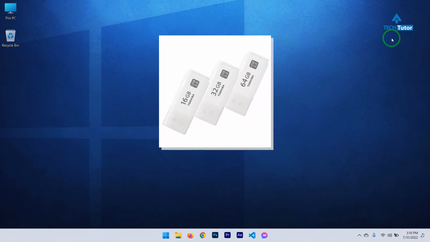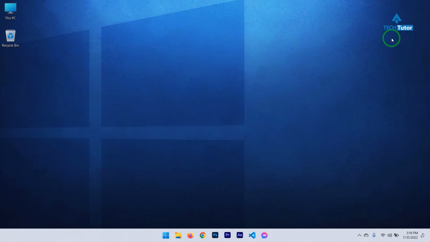We need a USB drive with at least 16 GB of storage, and don't forget that it doesn't back up any personal files and any apps that did not come with your operating system.